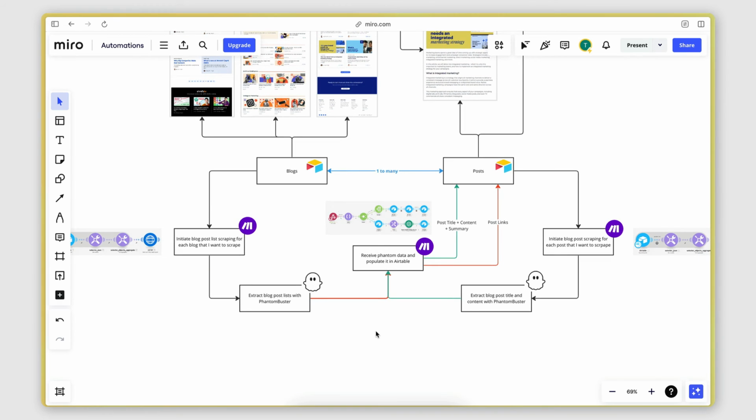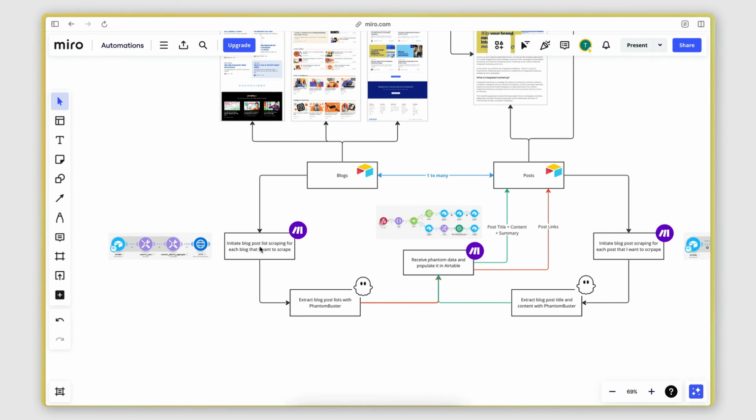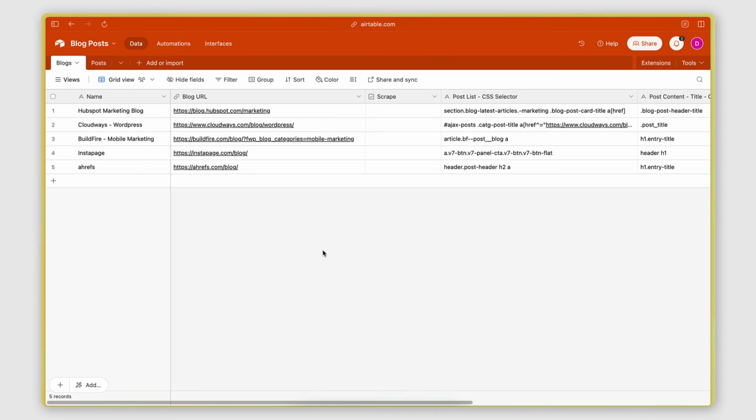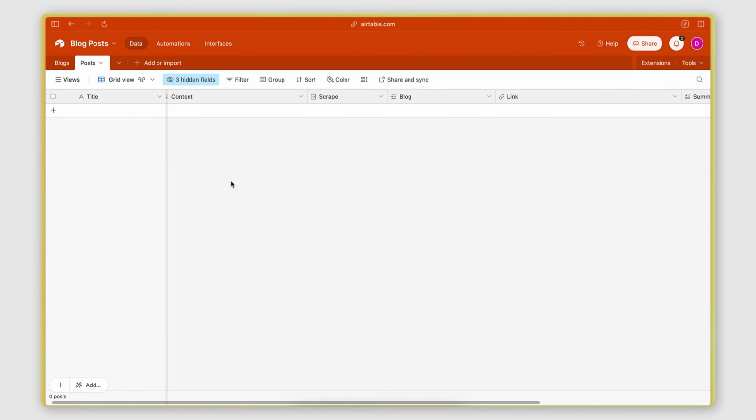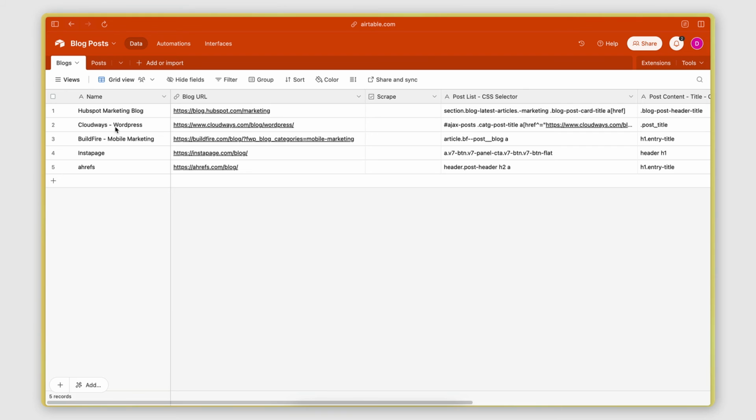All right, so now what I'll do is I'll go ahead and execute each one of these automations step by step and show you how it all works. So the first thing I need to do is go to the blogs table here and select which blogs I want to scrape the post links from. By the way, I removed all the posts from this table just so we start empty. And I'm going to say that I want to scrape the HubSpot one and let's say Ahrefs.